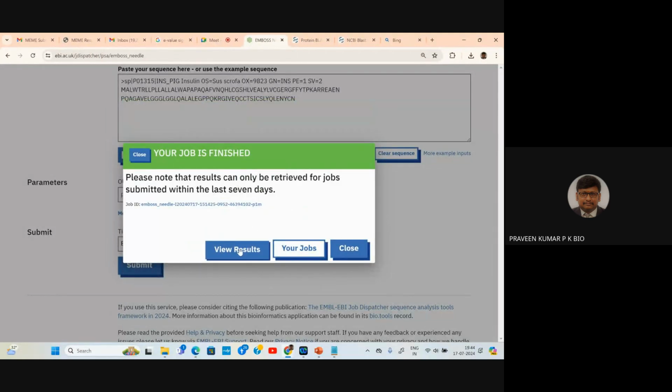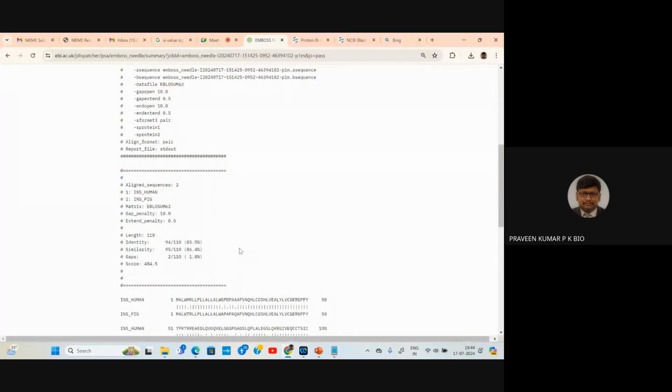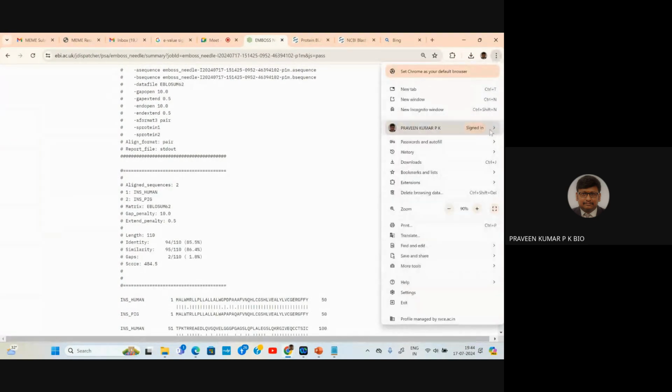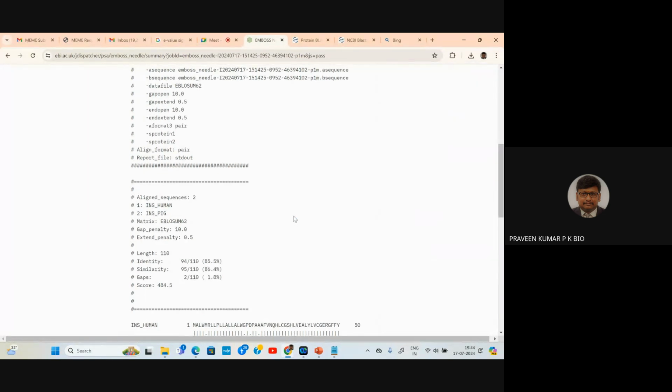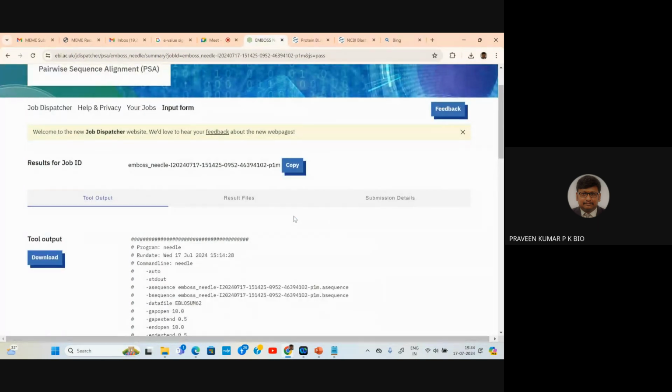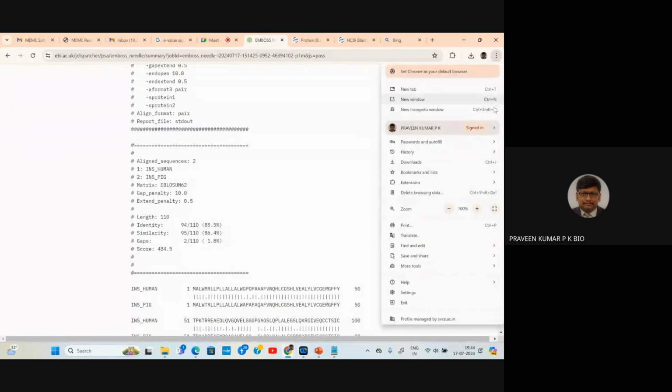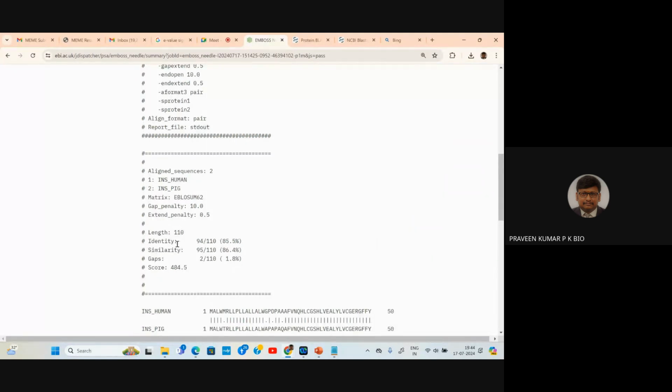Now, if you want to view the result, click view results. So this is the result. Okay, I will zoom in and show it to you. So what is the exact output you can get from here? You get output like identities, similarities, and gaps. Okay, identity, similarity, and gaps are the outputs of this EMBOSS Needle.